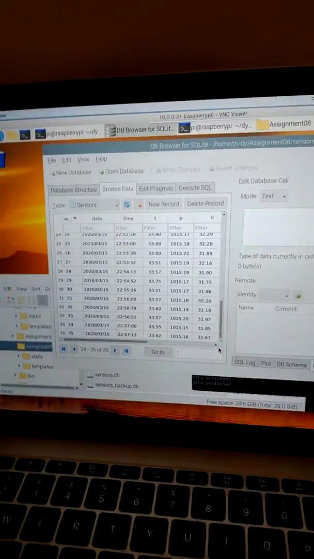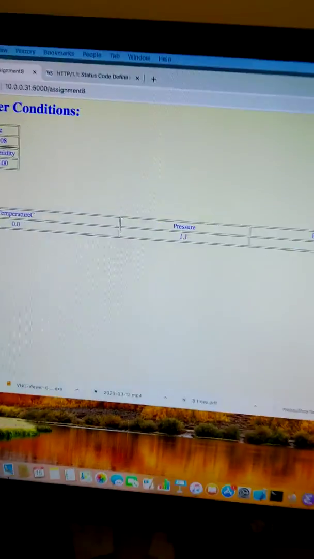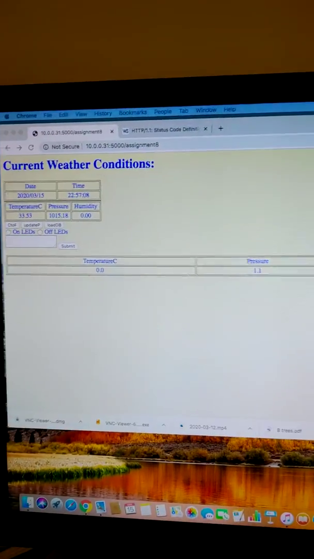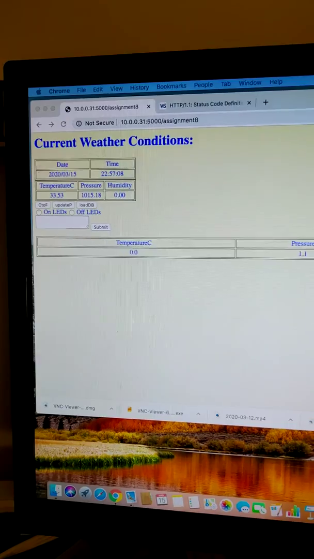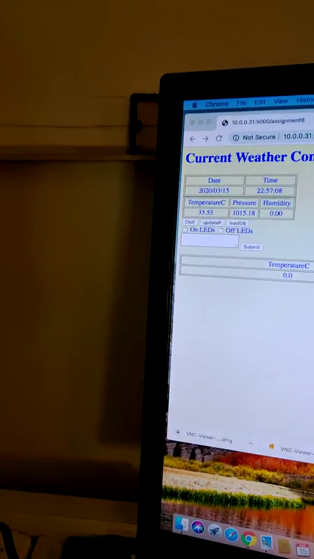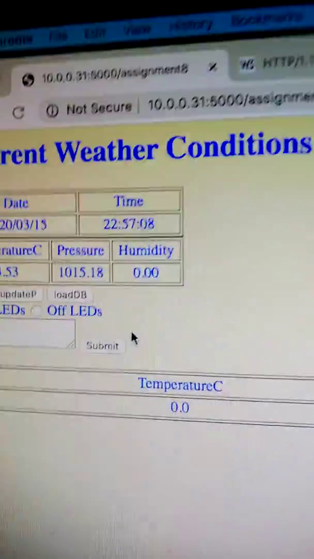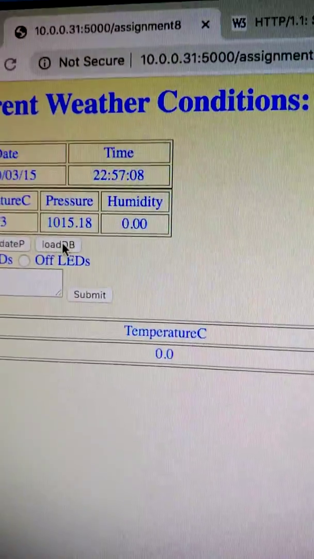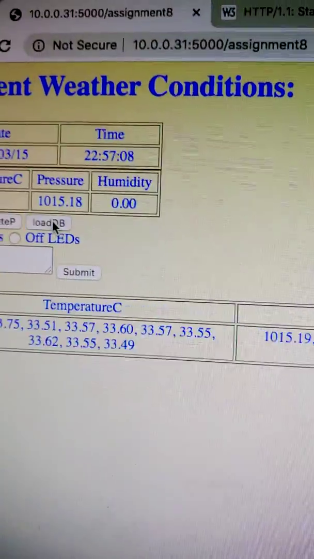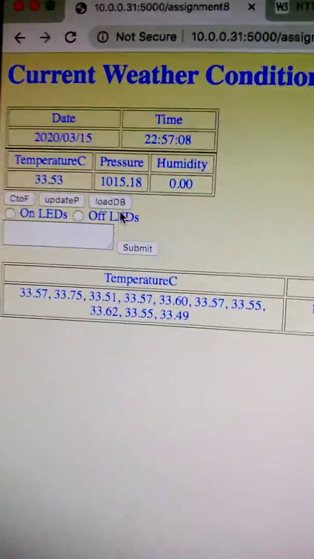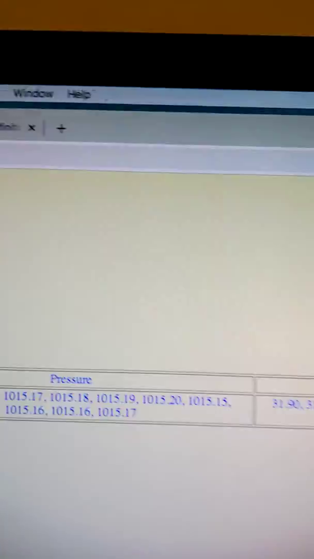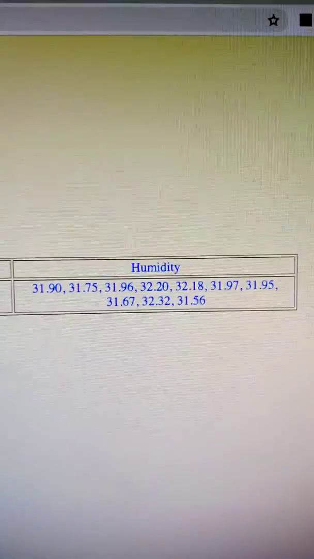The broker does that. Okay, so for the web browser, we have a new table at the bottom which just has some artificial numbers in it until we go over here and we click the Load DB button. And then you see that we get the temperatures and the pressure and the humidities.